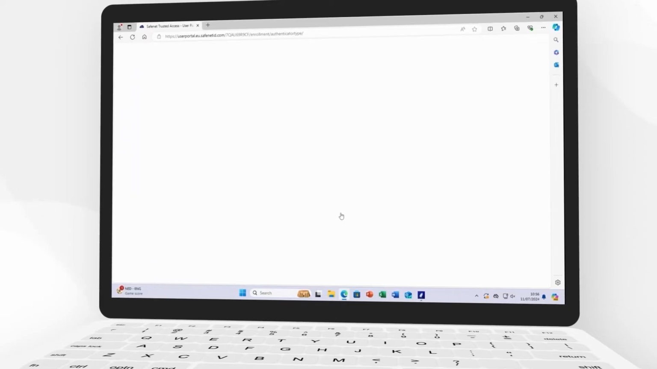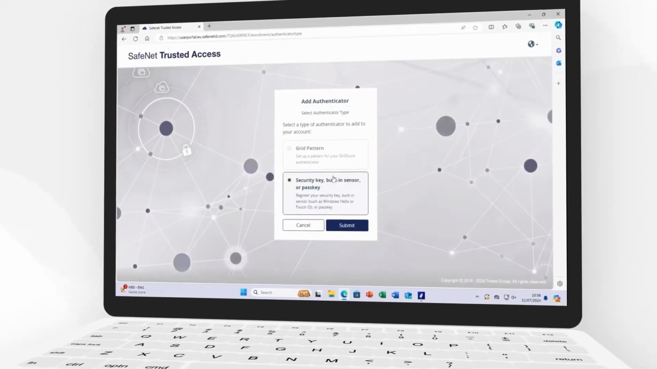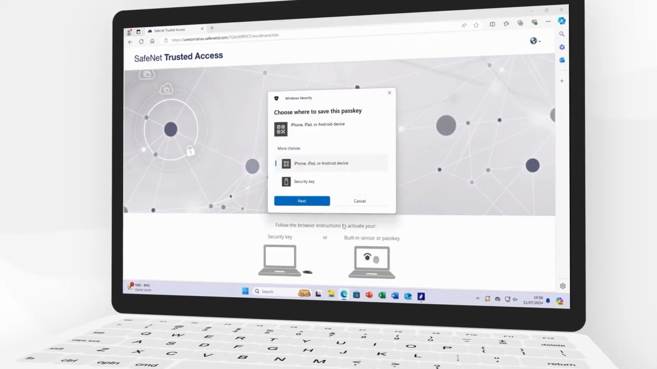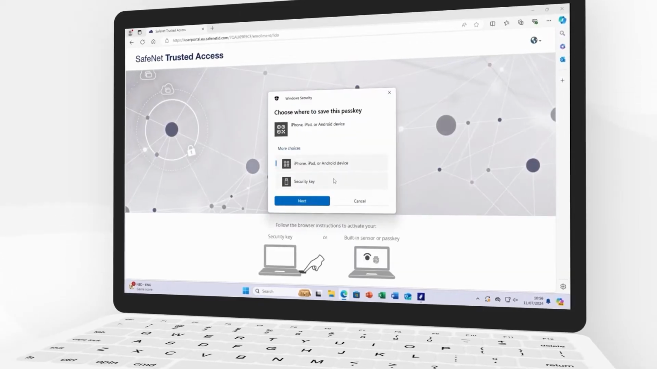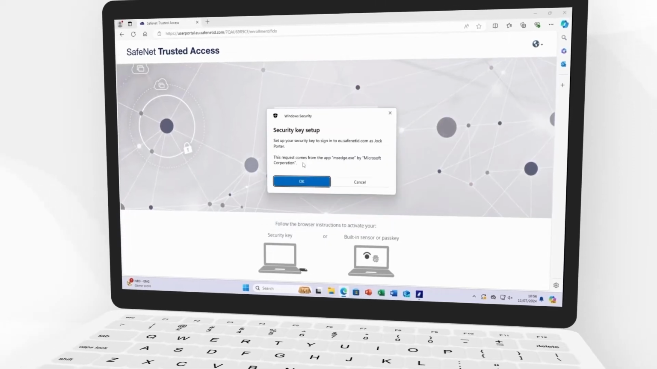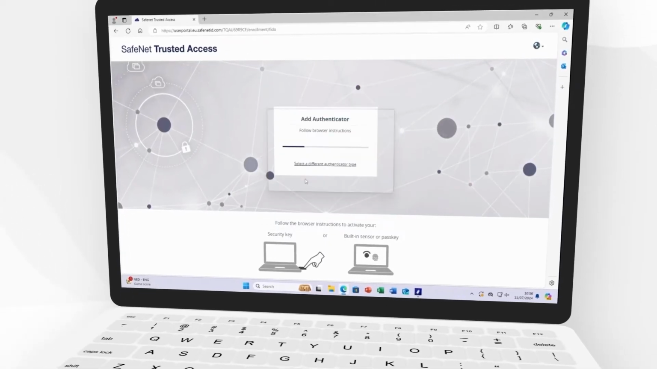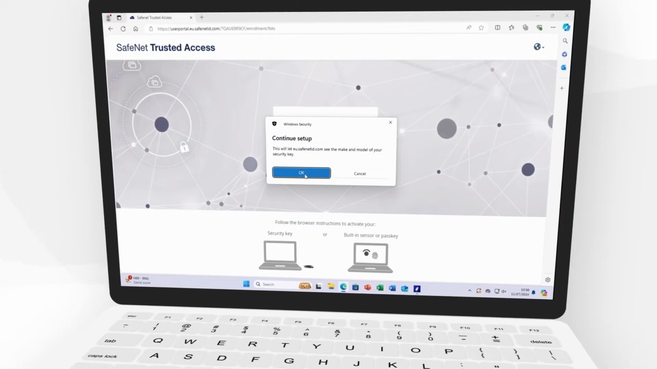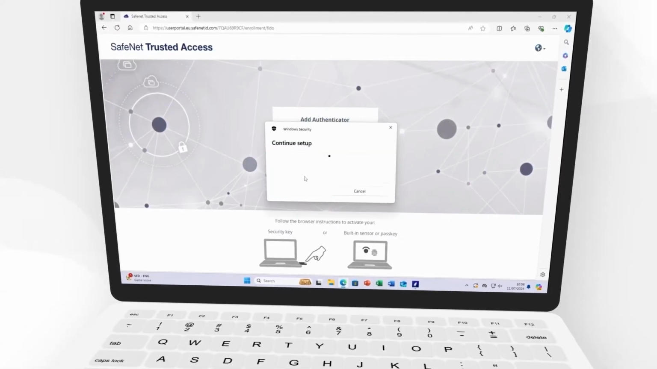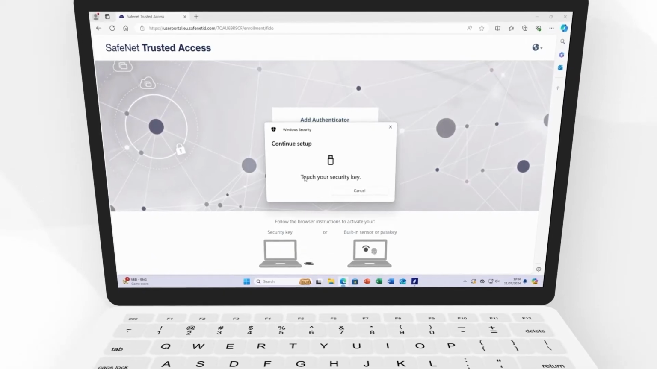From there, the enrollment process starts. He selects his security key, and he has a choice. He could use passkeys on a mobile device or the actual hardware security key, which he selects. It starts the key setup. He enters in his PIN and then performs a presence detection check on the token.